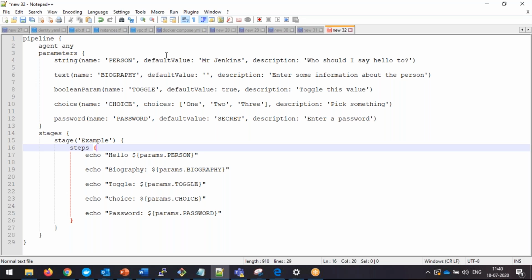Otherwise, it will take the default value. Default value, my default message. And this is the description for us, what exactly this variable is. Like that, you can see here the variable data types, the variable names, the default values, and the description.